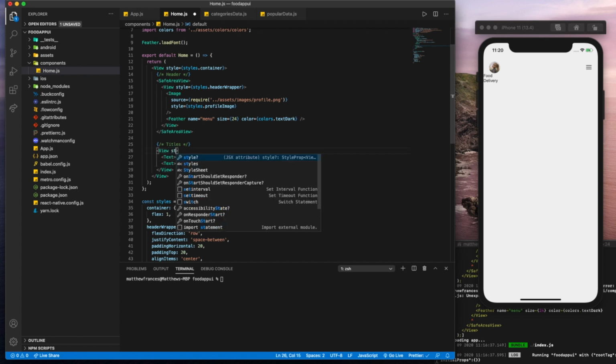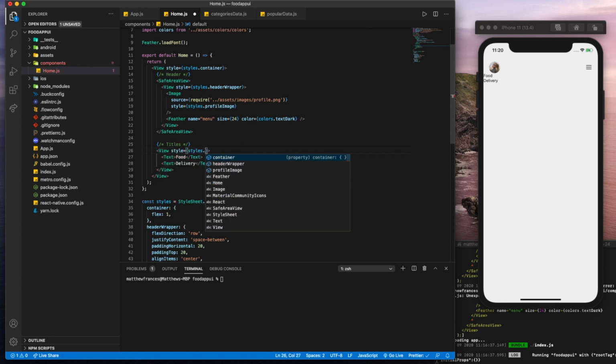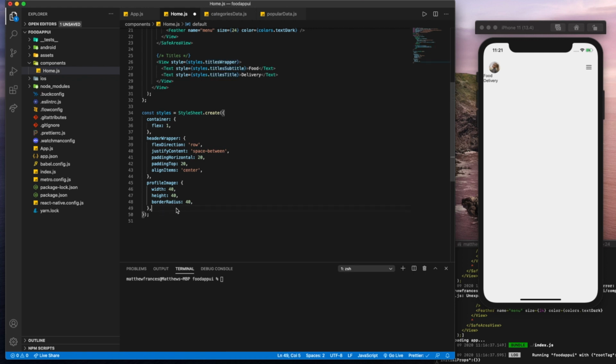So to this view, we'll add style is equal to styles.titlesWrapper. This one will add styles.titlesSubtitle, since it's the smaller title. And the delivery will have titlesTitle. And this should actually be titlesWrapper. Titles. Perfect. Let's copy all of those. And I'm holding the Option key to be able to do multiple copies at once. Paste that in, holding down Option.